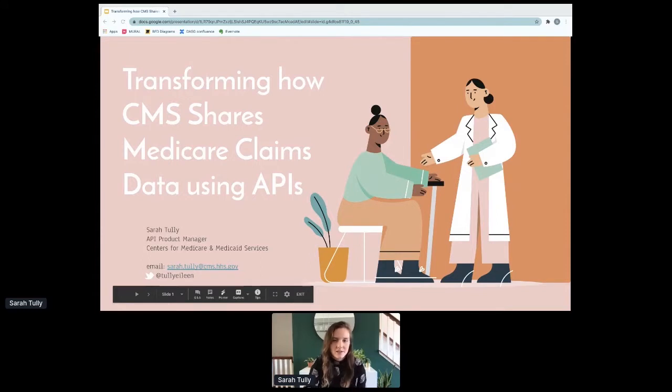My name is Sarah Tully, and I am an API product manager at the Centers for Medicare and Medicaid Services, or CMS. I'm really excited to be here today and to share my experience of how we at CMS are using APIs to transform how Medicare claims data is shared externally, how we are doing our part to build a greater interoperable ecosystem of APIs, as Shelby was talking about earlier, and also something that Nick and Shelby both talked about. I think we're doing a pretty good job treating our APIs as products, and that is part of the way in which we've been successful. So thanks so much to Shelby and Nick, who really set the scene for me in this presentation.